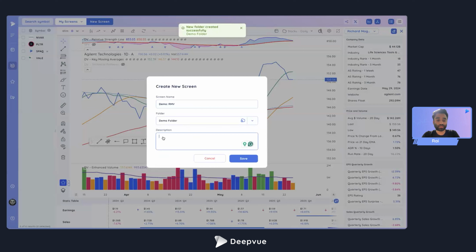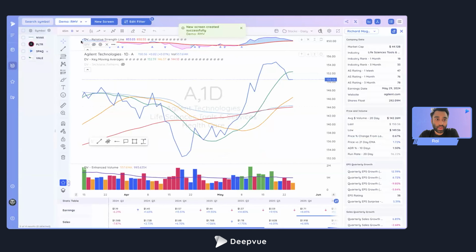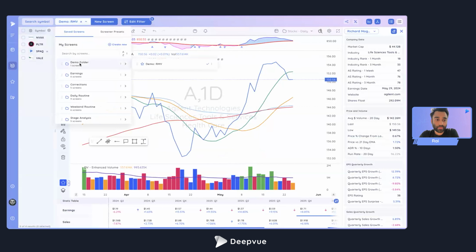And I could give this a description as well, just so that I remember it. So RMV less than 5 type stocks. You can put whatever description you like, and we could click save. Now that screen is loaded here. It says demo RMV. That's the name that we gave it. If I click this drop down, we have the demo folder, which we also created. And underneath that demo folder, we have demo RMV. That's the screen that we created.